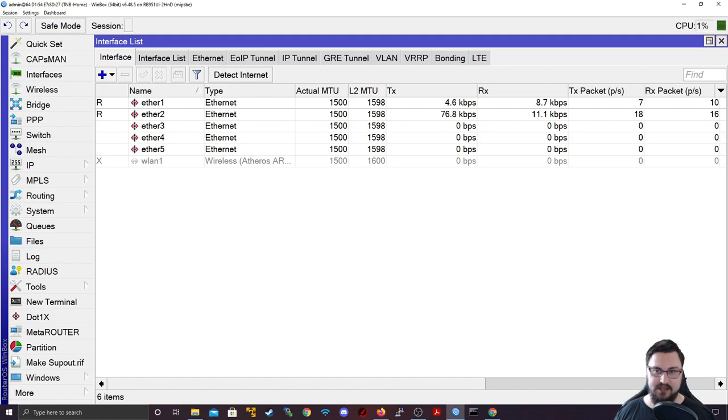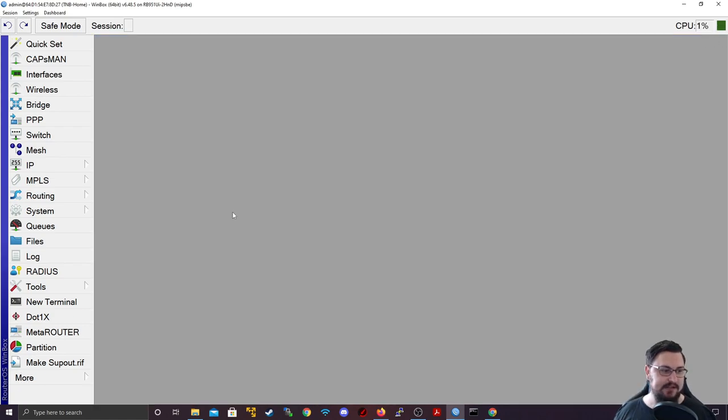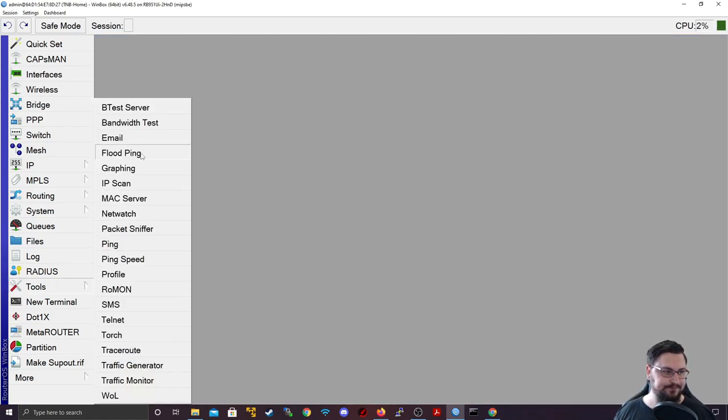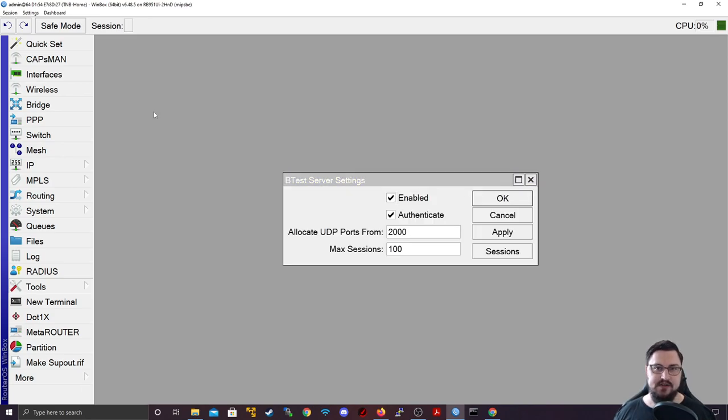I'd like us to just get into the bandwidth testing, and you can access bandwidth test by going to tools, and then you get bandwidth test and B-test server. So B-test server is actually the bandwidth test service being enabled on your MikroTik so that the remote devices can connect to it to perform bandwidth tests. By default, it is enabled and it is set for authenticate.